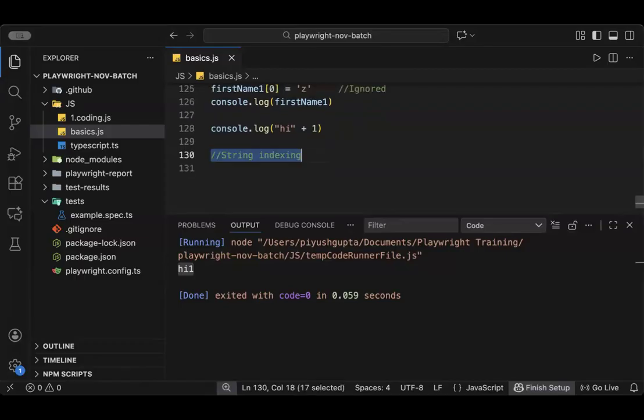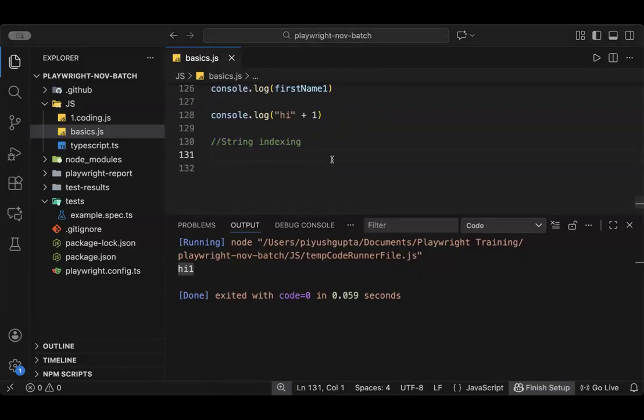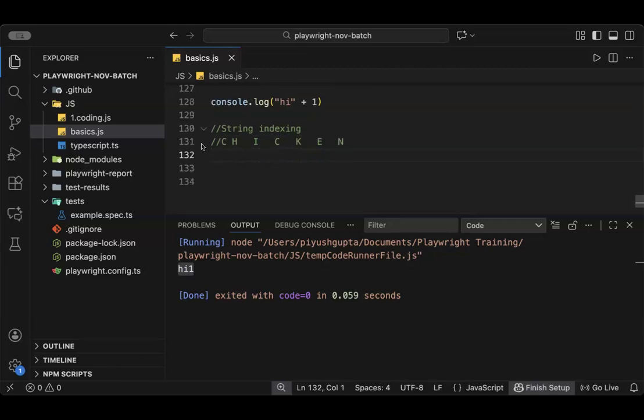So, what is string indexing? Very important concept. Let us see. Suppose I have a variable, let's say chicken. If you see here, let me write it like this: C, H, I, C, K, E, and N. Now, if you look at this, C has an index of 0, and I'll tell you why. H has an index of 1, then 2, 3, 4, 5, and 6.